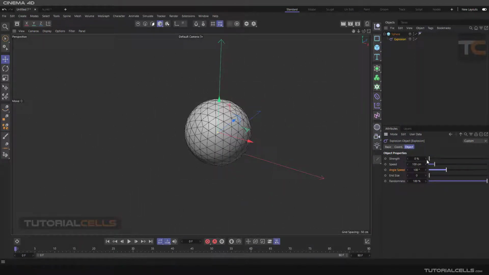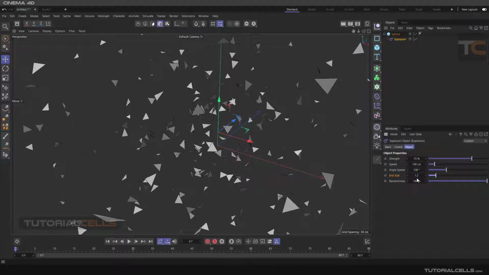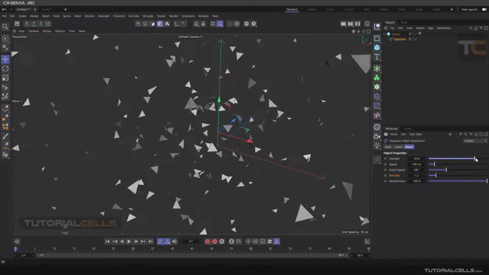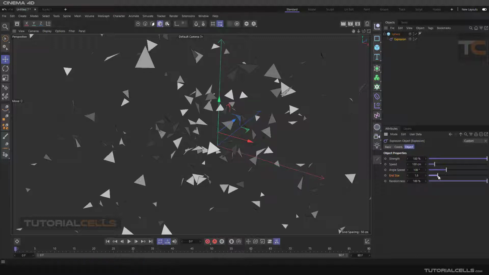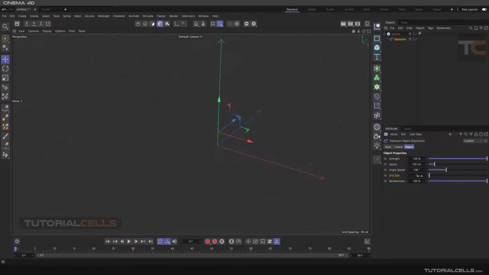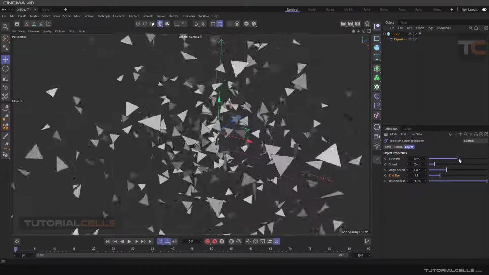Okay, the end size. As you can see, if we go to 100%, the polygons get smaller to 0. If you bring it up, for example, to any number that you want, when we reach the end, the polygons don't disappear. Also, the end size will be increased. You can see that. If it's set to 0, they will disappear after 100 strength. If you increase it, they do not disappear.